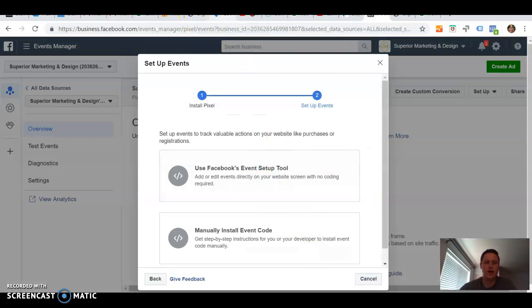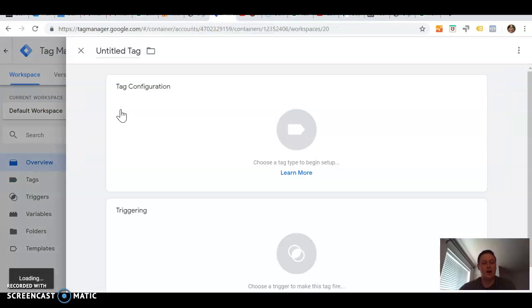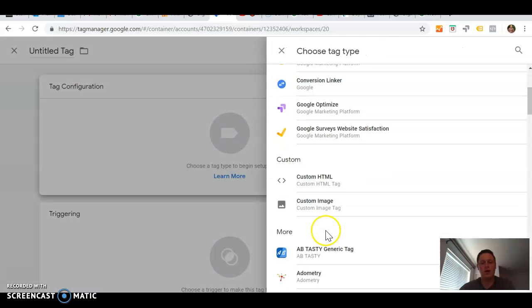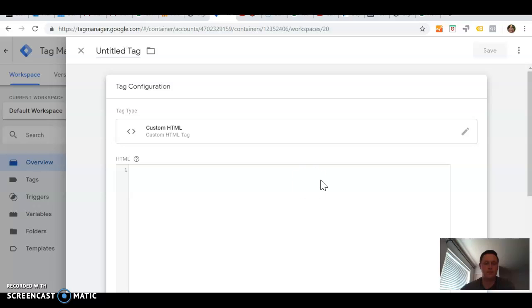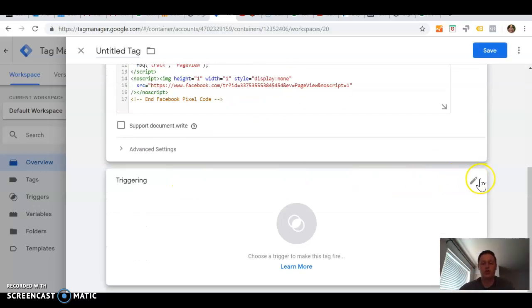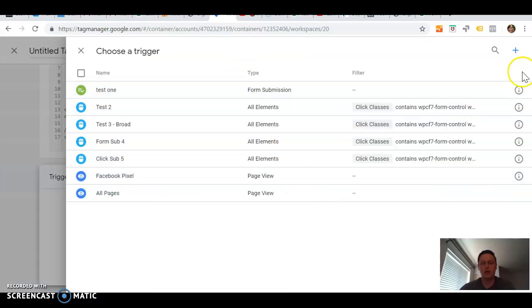I'm going to throw this into Tag Manager real quick by creating a new tag. There are lots of things that we can connect it with, but I'm going to do custom HTML. I'm going to throw that in there. We're going to create a trigger. This is just going to be an all page views trigger.